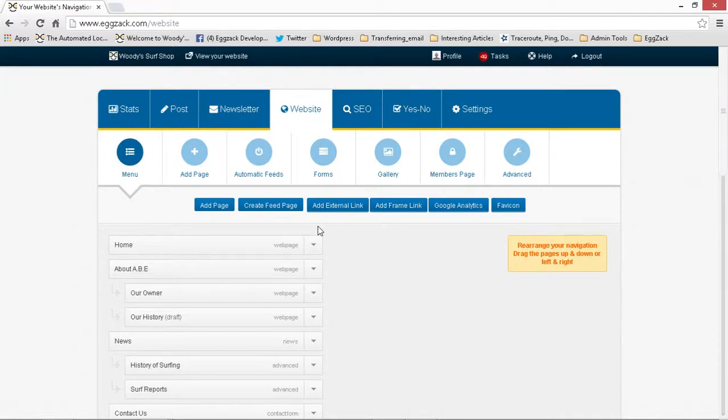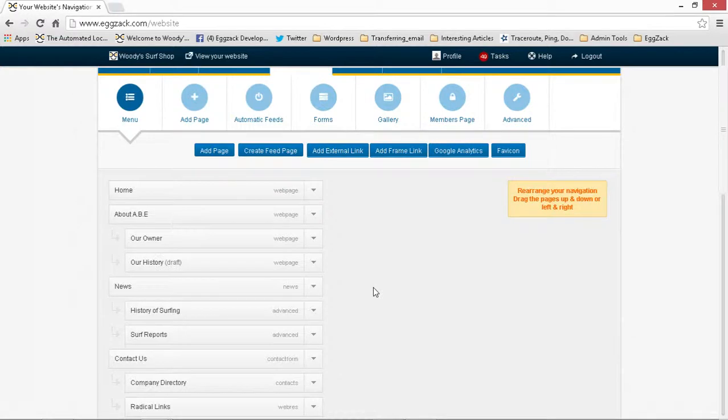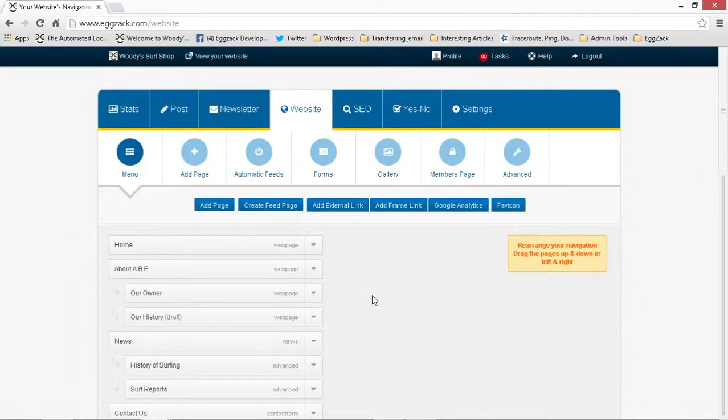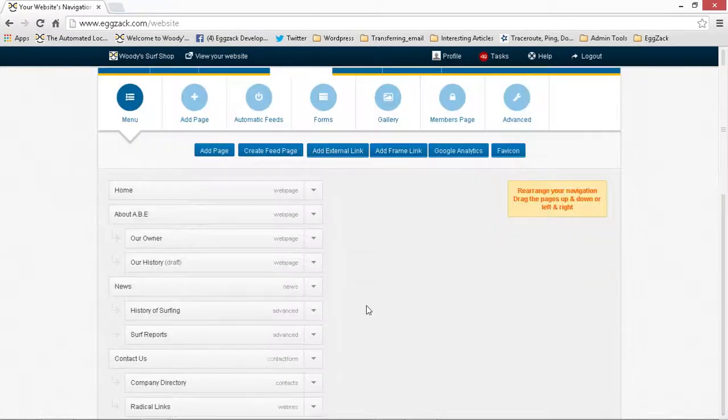Some of you will have websites where the navigation bar is horizontal and goes across the page, but the order will be the same as you see in the editor. You'll also see in the menu where you have pages indented under parent pages. These will appear as drop-down links in the navigation menu of your site.